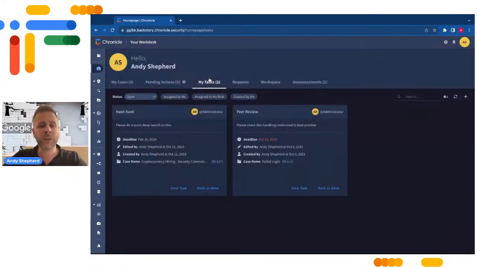From the created list, we can also see my tasks. So this is where a human has given me a task to do, which is in addition to the playbook. So here, somebody wants me to do a search, and they've assigned this to the admin role or to the tier 3 role. Here, somebody wants a peer review.